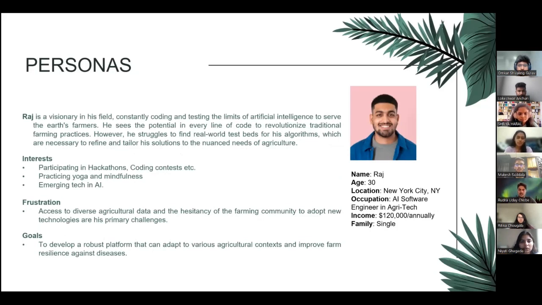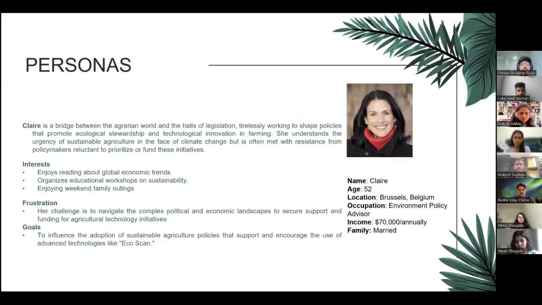Raj is a 30-year-old AI software engineer, and this can help him as well, as he will be constantly coding and testing the limits of artificial intelligence to serve the Earth's farmers. He sees the potential in every line of code to revolutionize traditional farming practices, and he can act as an administrator in this.